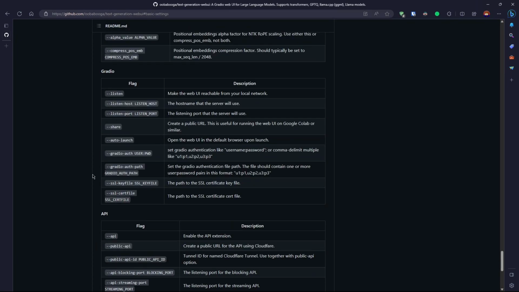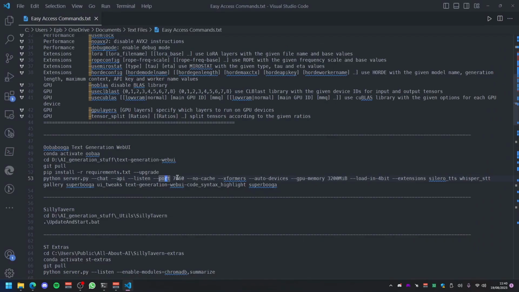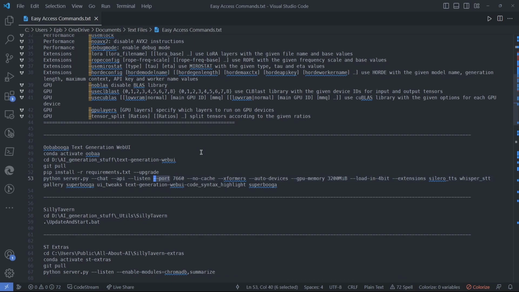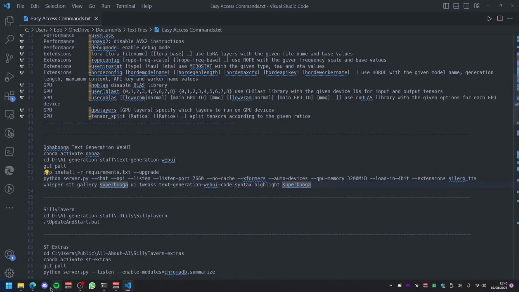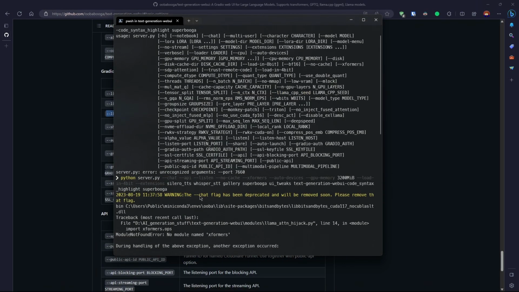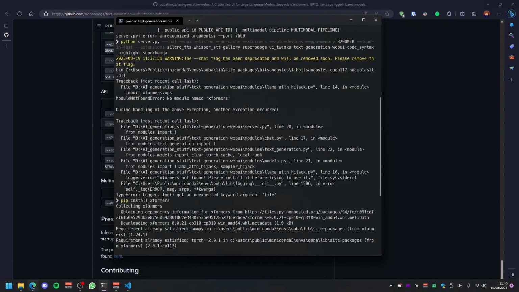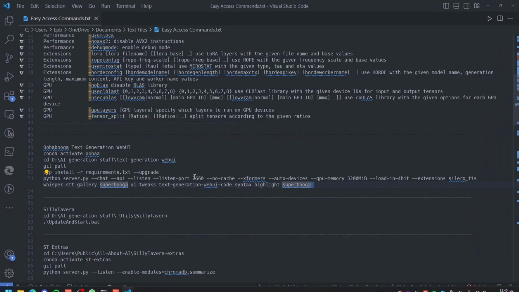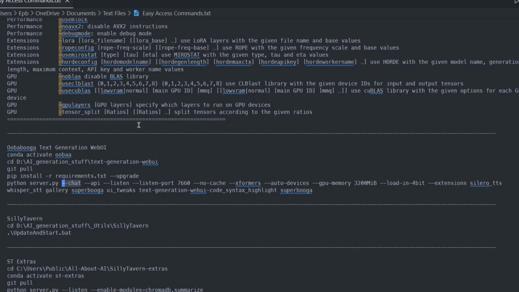There we go. And oh, turns out the command for the port has been changed. So I'm just gonna copy that, and I'm gonna change this into --session port. And it says that it has been deprecated. The chat flag. Yeah, okay. So yeah, we can just delete that. Let me remove the chat there.